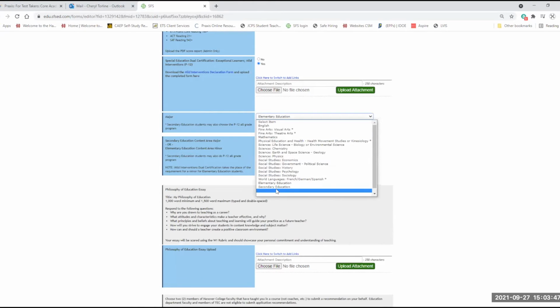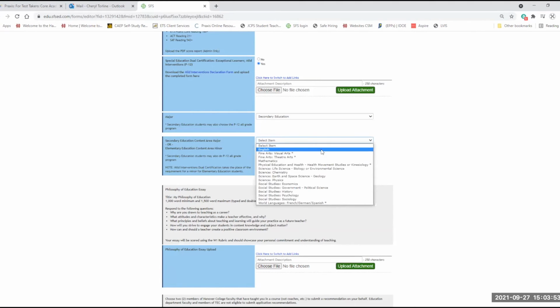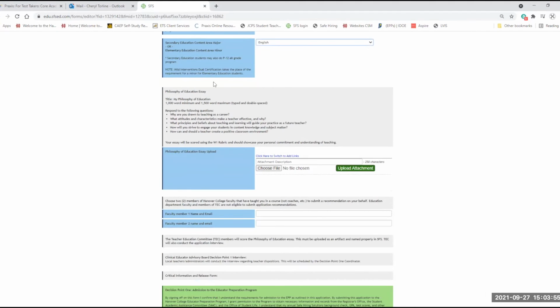You would choose secondary education if you're doing the secondary major, and then your content area. The philosophy of education essay is one you would have on your computer when you're all completed. Here are the directions for that. And again, it's an upload like an attachment. So you choose the file and then click upload attachment.